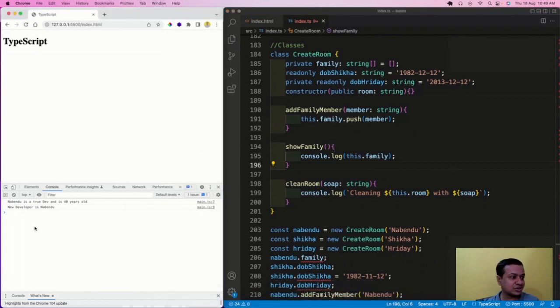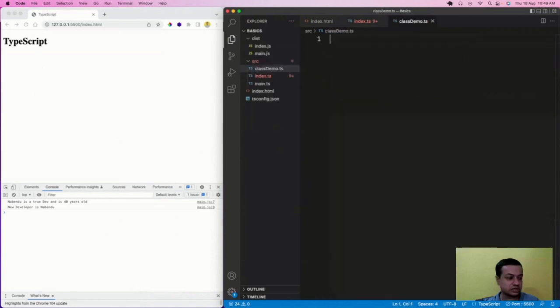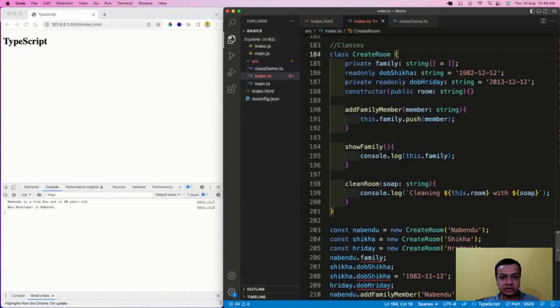Anyway, it is not showing anything because this file has a lot of errors and we excluded it. So it's better to create a new file and use that now, because we cannot solve this error here, and I also want to keep these errors. So in the src folder, I'll create a new file, class demo dot ts. The src folder will always have a ts file, and here let us add that earlier thing.